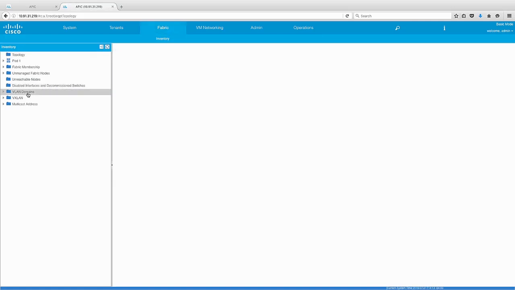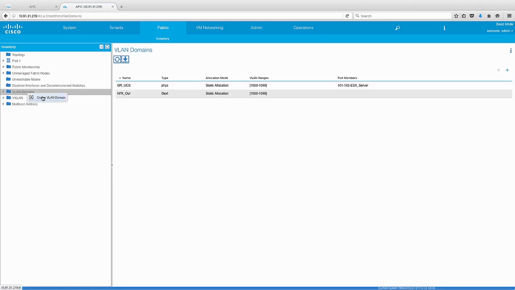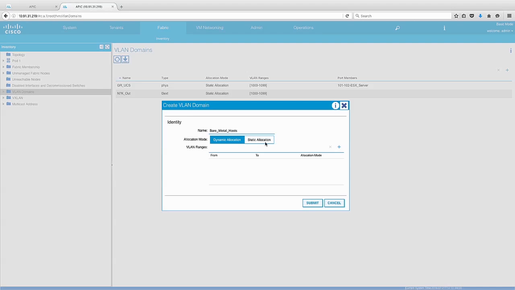I can select VLAN domains. I can right click on that, say create VLAN domain, give it a name, tell it that this is a static allocation because I'm going to be doing the allocation, click plus to add a range. So in this case, I just literally add a range of VLANs. This is almost like a switch port trunk allowed command where I'm telling it that these are the VLANs that are going to be coming up the link to me. So in my case, I'm going to be allowing VLAN 10 to VLAN 30 because I'm bringing in VLAN 10, VLAN 20, and VLAN 30.